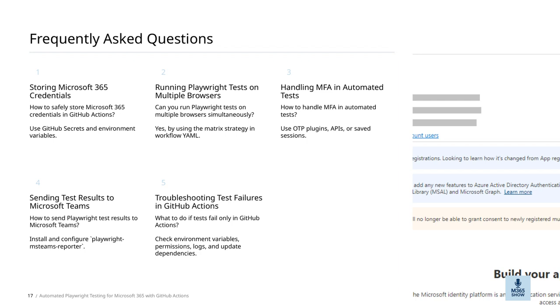This integration makes it easier to keep your team informed about test outcomes without leaving your communication platform. When it comes to handling multi-factor authentication, or MFA, in automated tests, there are a few options. You can use OTP plugins, leverage APIs, or even save sessions securely to bypass MFA prompts during testing. This ensures your tests run smoothly without manual intervention. Another common question is whether you can run Playwright tests across multiple browsers at the same time. The answer is yes. By employing the matrix strategy within your workflow YAML, you can execute tests across different browsers simultaneously, which saves time and enhances coverage.